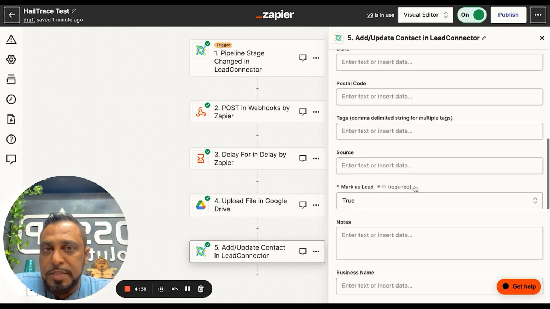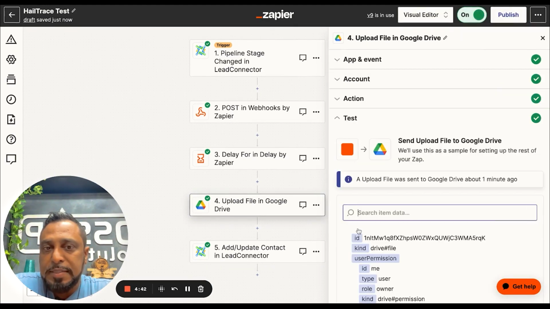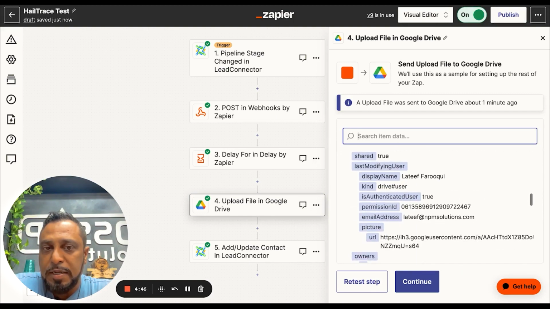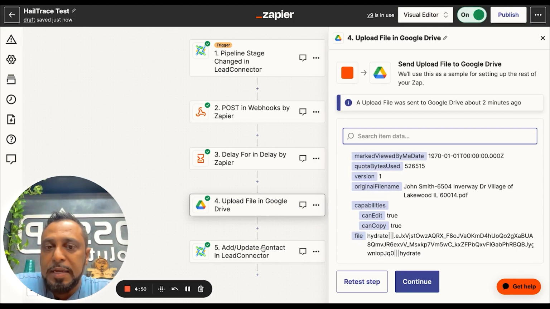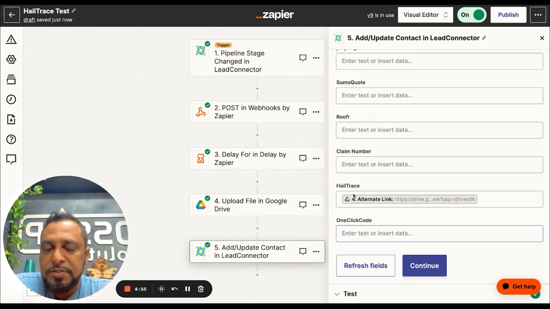Where did I get this alternate link? Up here in the step from Google Drive, when it created that test, one of these returns is the alternate link, right? And that's what I'm trying to grab from them and use. And I go here, and during this part, I'm going to say, I want to place this link where? I have a field called HailTrace. This is on BUMS.AI.